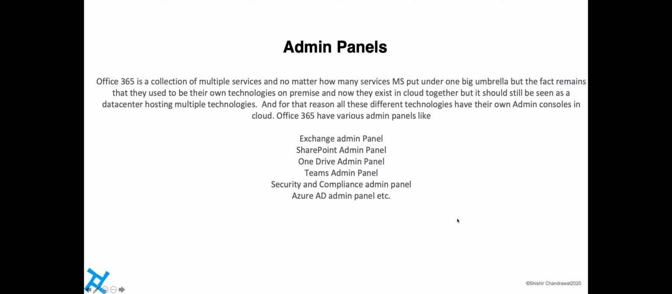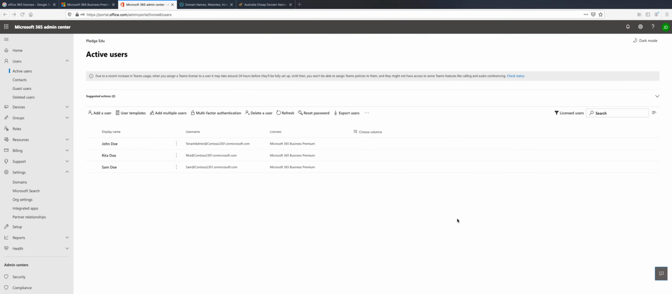So when you look at the SharePoint admin panel, you are going to find it difficult. But if you did your Exchange installation well, and if you played around with Exchange well, the Exchange admin panel is like child's play for you. Similarly, there is a OneDrive admin panel, which is an extension to SharePoint. There is a Teams administrative panel. There is a security and compliance admin panel, and there is an Azure Active Directory admin panel. So we are going to have a look at all the admin panels which are there in Office 365 now.